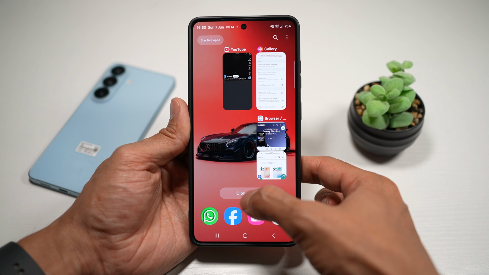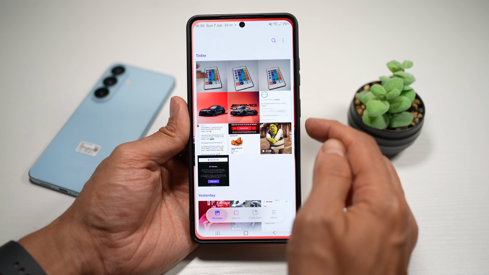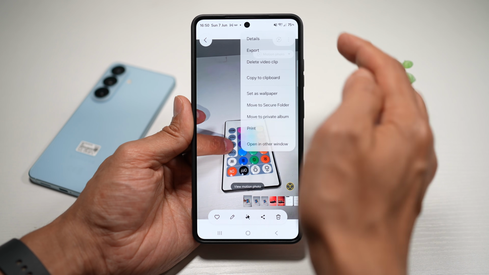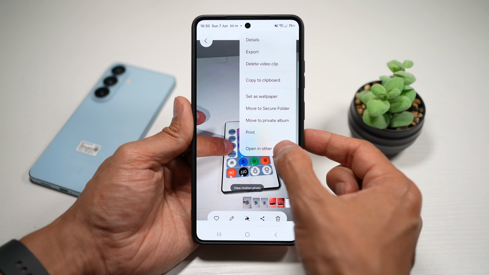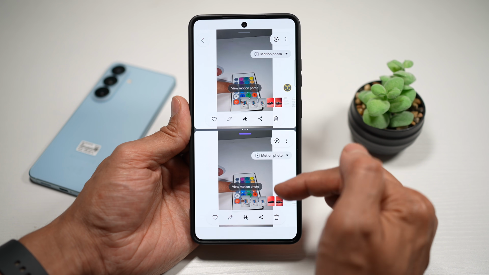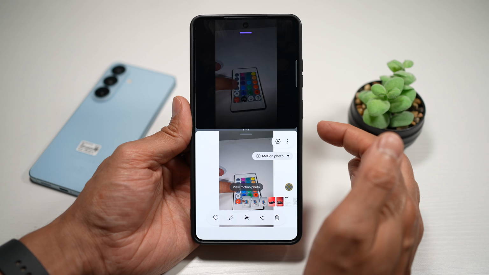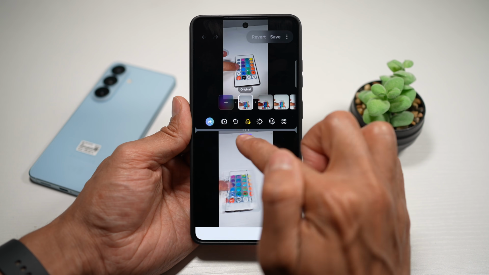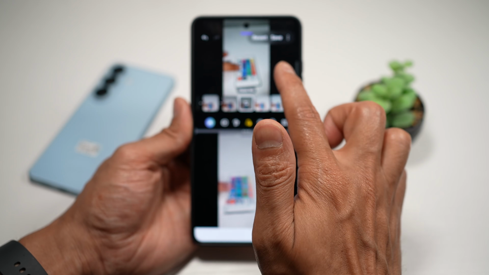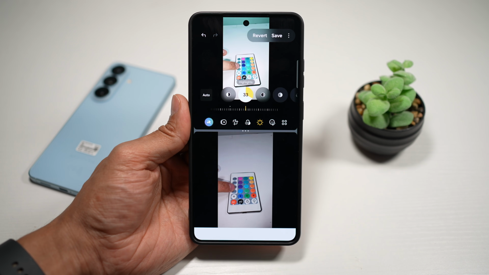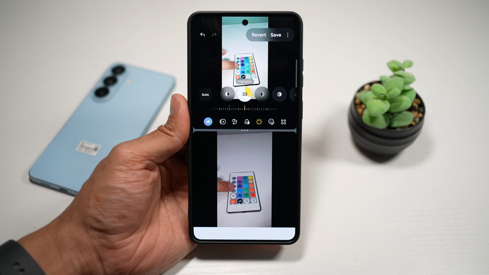Now go ahead and close Gallery, reopen it again. Now we'll go ahead and open the first image. Then we'll tap on the three dots and then we'll tap on Open in Other Window. So now here you have two windows of Gallery. So at the top, I'll go ahead and edit this. And now I can go ahead and make my edits at the top while I'm basically comparing it at the bottom here. So as you can see, this feature makes comparing information much easier.